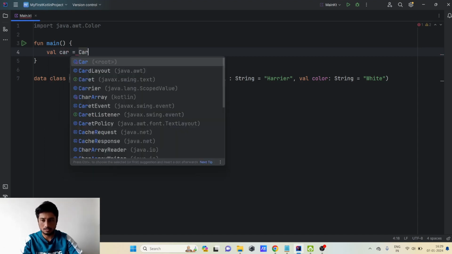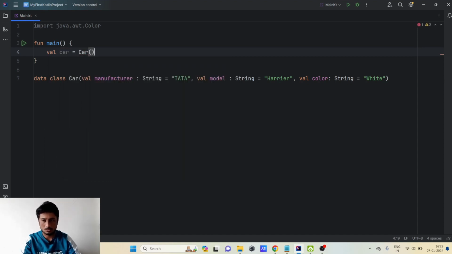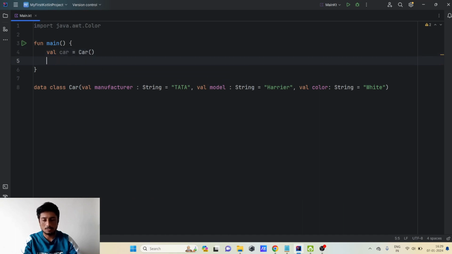equals Car. We are not passing any value to the constructor, and that's fine, as we have already given the values here. So here is a car object, but let's say we have to assign some different values. Let's say there is a car that is from Tata itself, but it has a different model and a different color. So we have to override the values here.